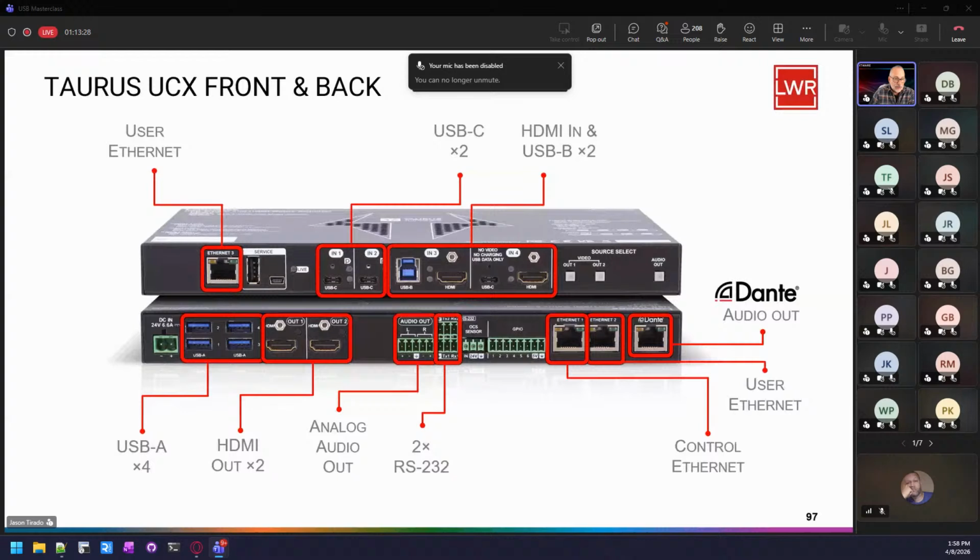This particular device also has a 2-channel Dante audio out, so you could send that Dante out to your Dante network. There is also an analog audio out that's de-embedded from the content on the HDMI signal. Because it does have a control system built in, there's a couple of RS-232 ports that you're going to use with your LoRa programming and to control things, TVs, whatnot.